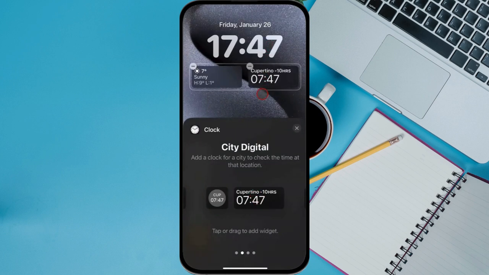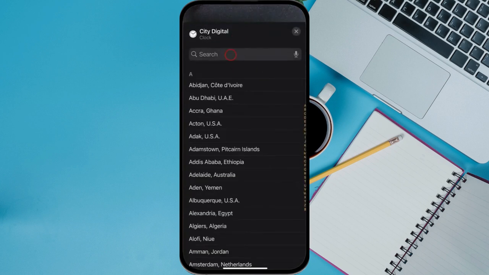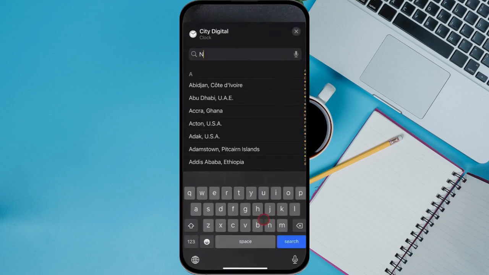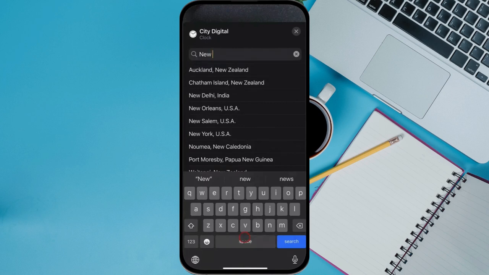Now let's configure the clock widget. Tap on the new widget you added. Change the city you want to show. Just write the name of the city from the time zone you want to see. I will add New York.